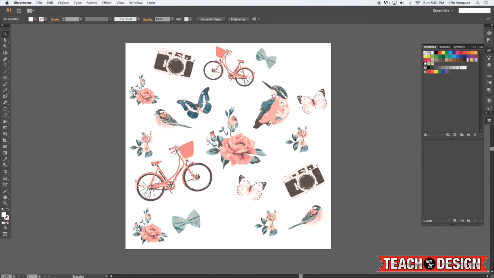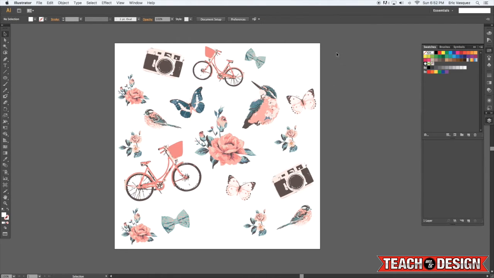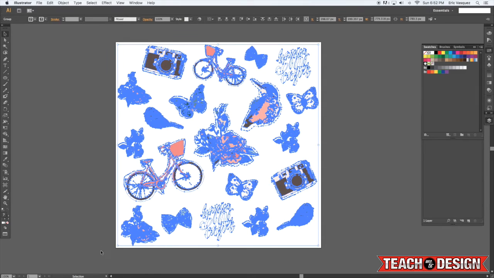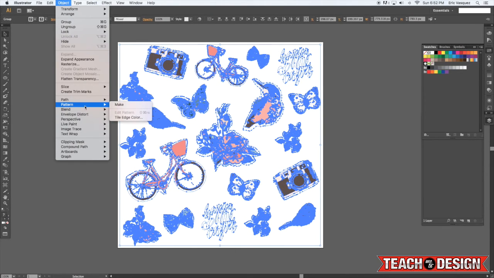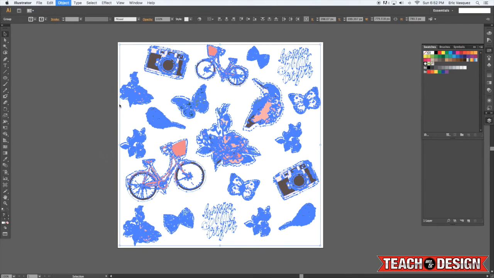And then what you want to do is just start to arrange them in an interesting way on the canvas. And play around with the size and the rotation and things like that until you get an arrangement that you're happy with. So from here, all we have to do is select all of these images just by clicking and dragging. And we're going to come up to Object and then choose Pattern Make.